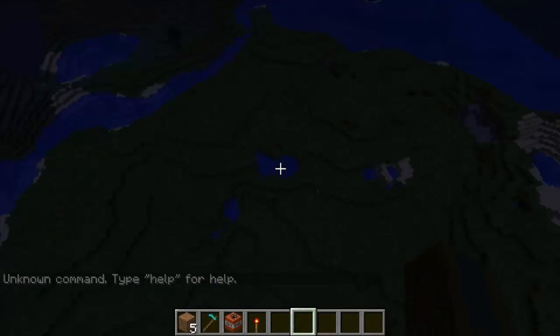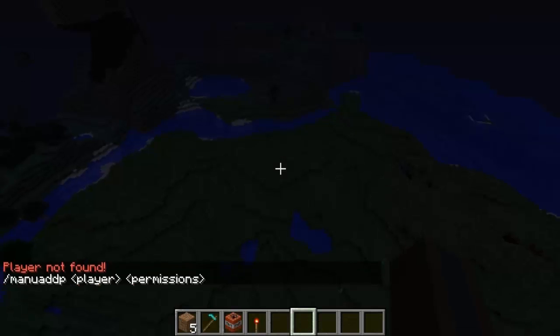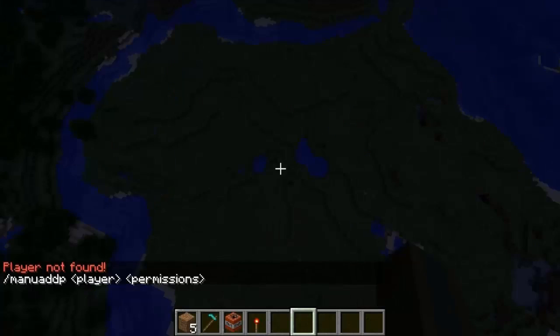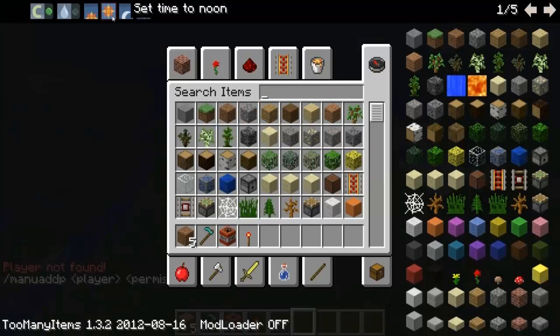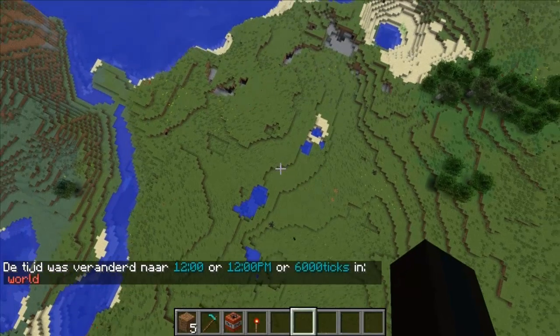If you want to add a permission immediately, do /manuaddp and then the person name, and then the command or permission. I think it's the permission like bucket.kill. But it says player not found, because the person is not in the game. I'm sorry. So that's how to add a command immediately in game or in the console.